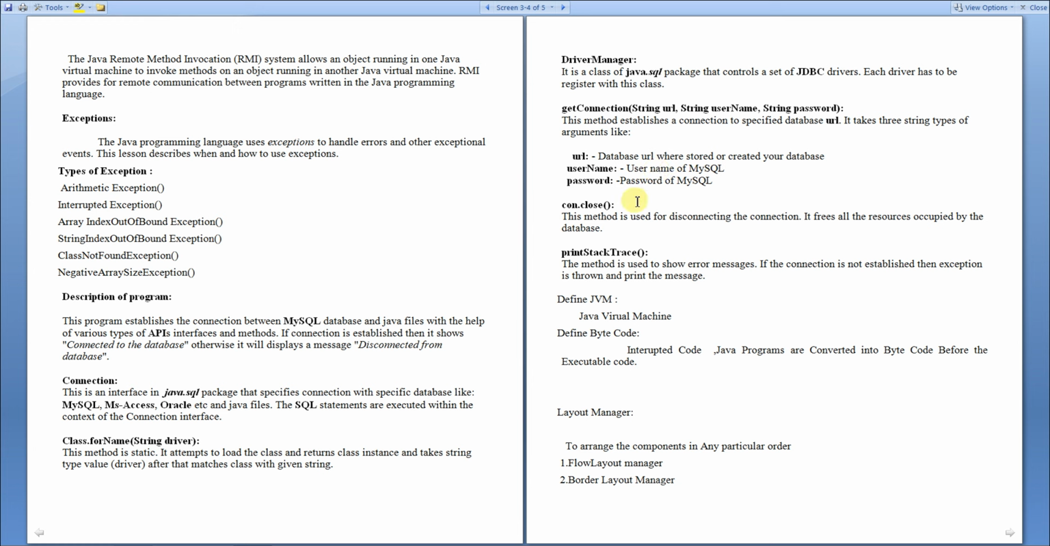Next, con.close(). This method is used for disconnecting the connection. It frees all the resources occupied by the database. Next, printStackTrace. By name we can tell that it is the method used to show an error message. If the connection is not established, then an exception is thrown and it prints the message.